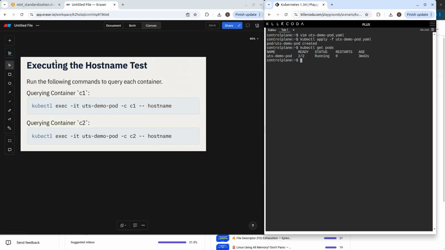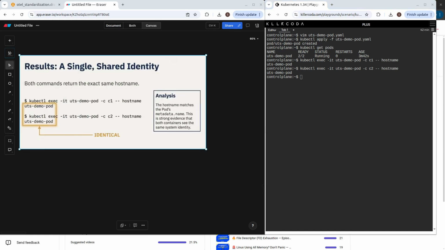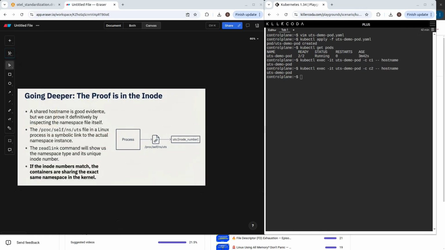So now let's exec into the pod and see the hostname for the C1 container. It is uts-demo-pod, as we expected, the same name as the pod name. Let's do the same for the C2 one. See, both of them are sharing the same hostname. So this is proof and strong evidence that both containers see the same system identity. So we proved it by checking the hostname, and both of them are using the same hostname.